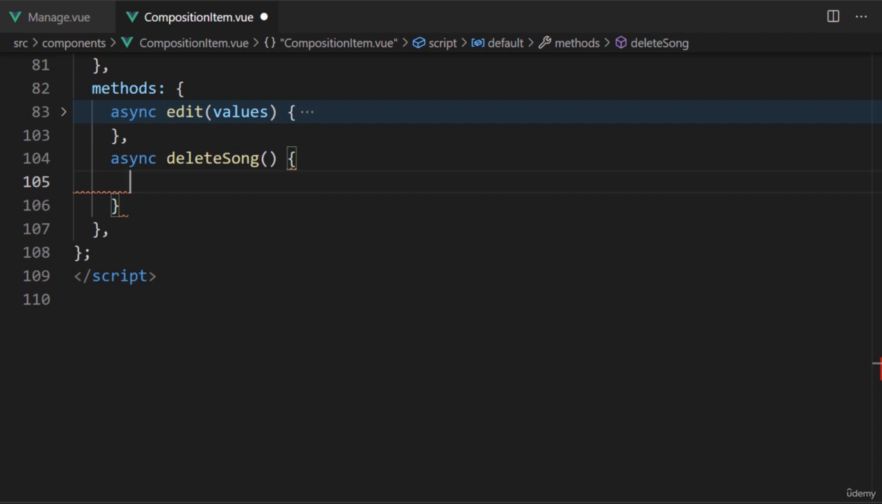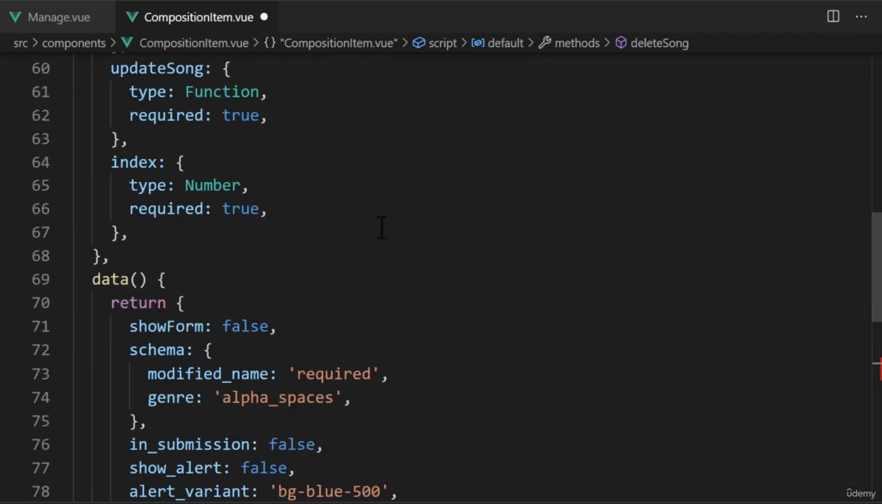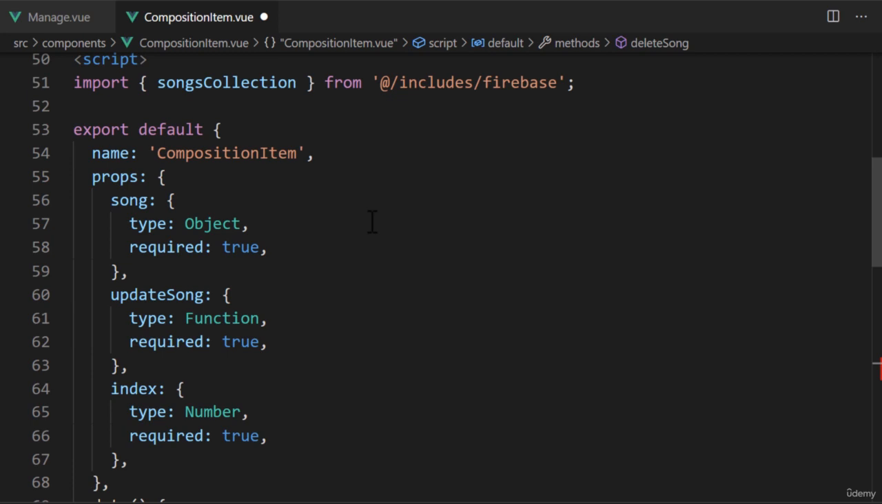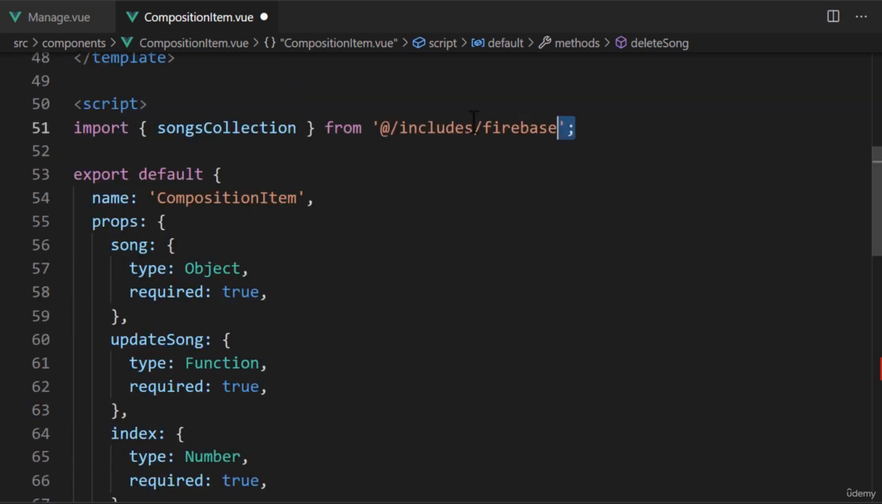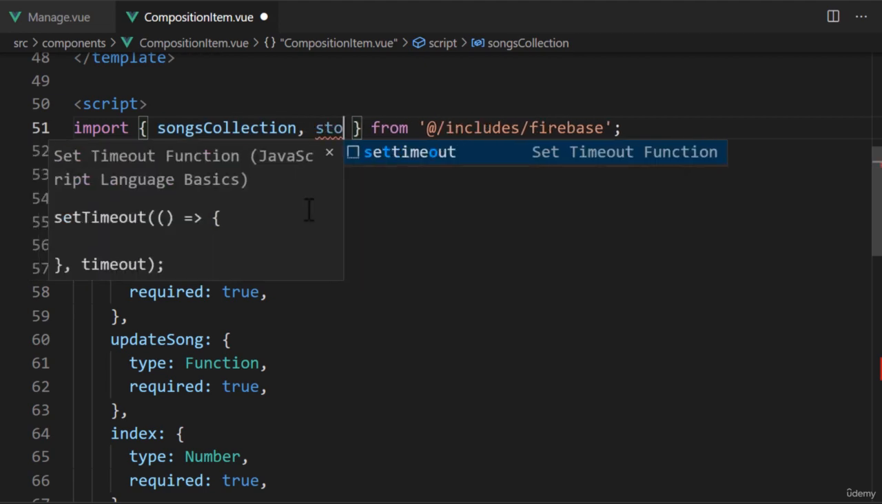A reference will need to be created if we want to interact with a file in the storage. For best practice, we'll create two references. One reference for the root of the storage and another for the specific file in the storage. The storage object needs to be imported if we want to create references. At the top of the script block, update the import statement for the Firebase object to include the storage object.